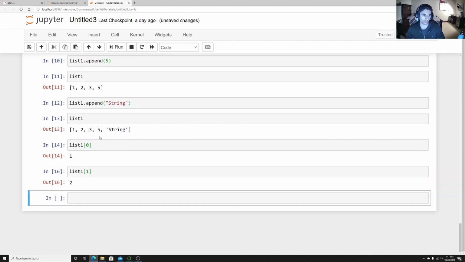List 1 of 1, which is going to give you the second element. And now what you can also do is you can do -1, okay? And if you put -1 in the index and you do Shift Enter, it's actually going to return the last element.